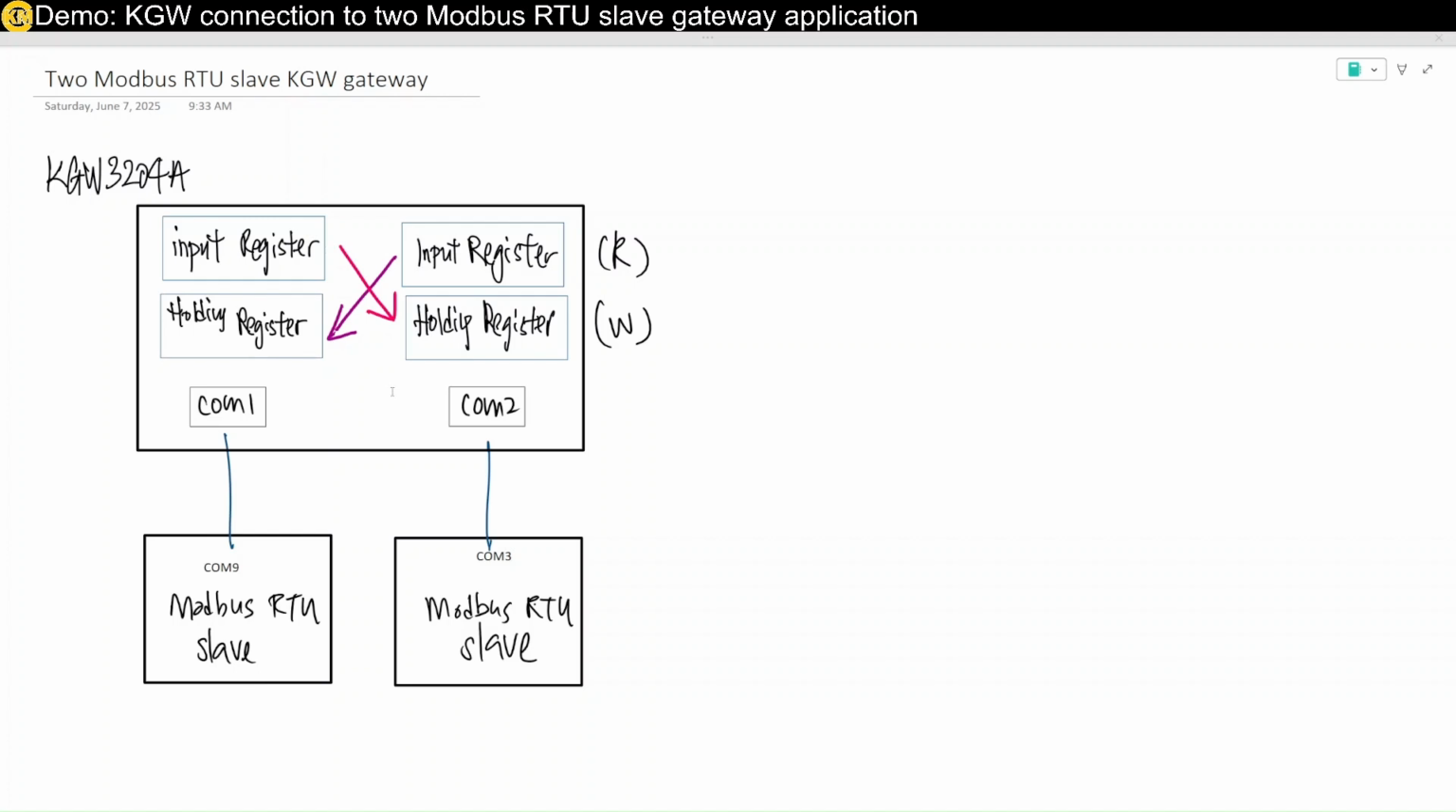So this is basically the read value and the write value over here. You will try to read from COM3, read the register, and write it to the holding register of COM1. And you will do likewise the same from COM1, read the register and write to the holding register of COM2, and write it to COM3 over here.